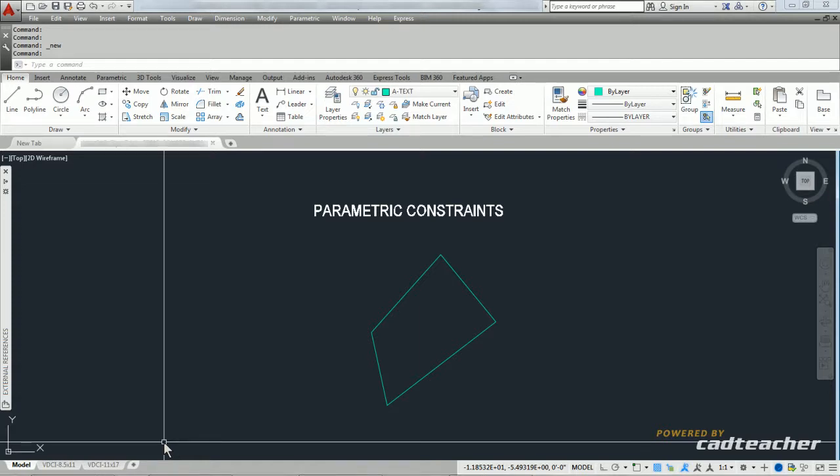In AutoCAD, there are many ways that we can place constraints on geometry. The one that we most frequently use tends to be our snaps. For example, drawing an entity parallel to something else or drawing something perpendicular to something else. Another thing that we can use are parametrics.